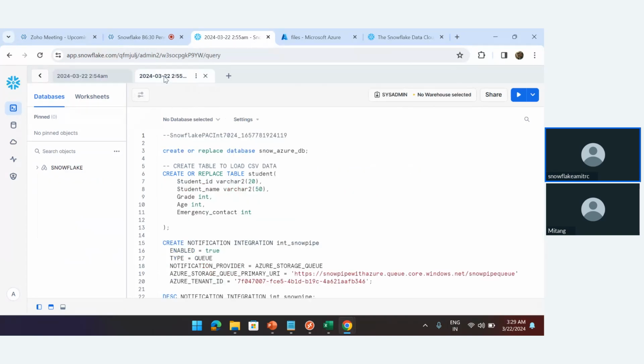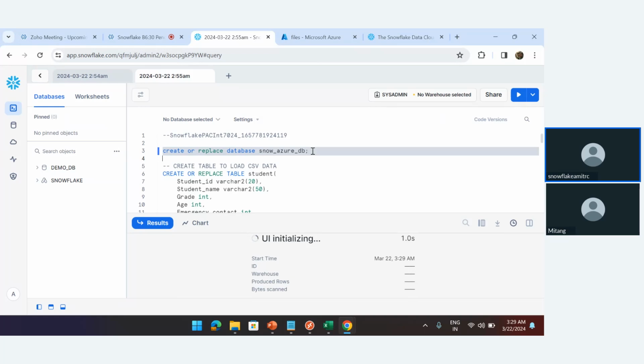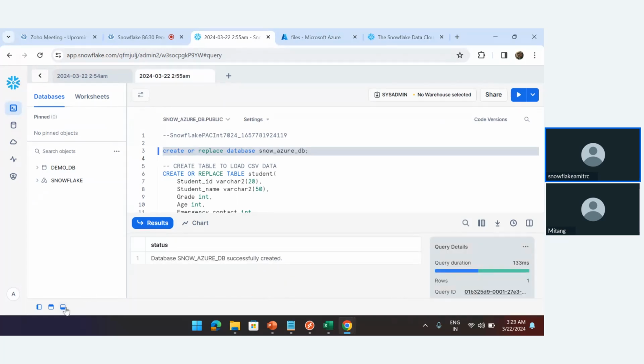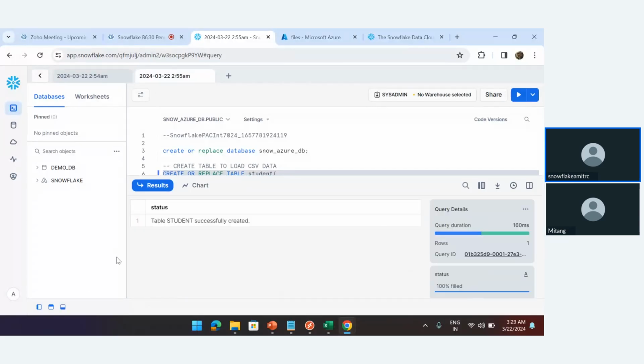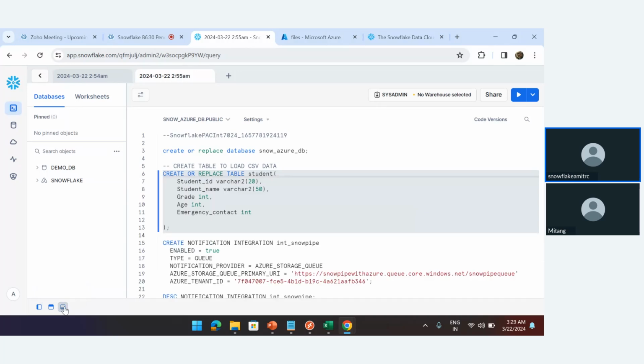Now, in the same way, we will do the Snowpipe implementation with Azure also. To do that, first I will create one database called SnowAzureDB. I'm simply creating the database. After that, in the same way, we create the student table. Let me create the table. In this table, I will be loading the data automatically by using Snowpipe.